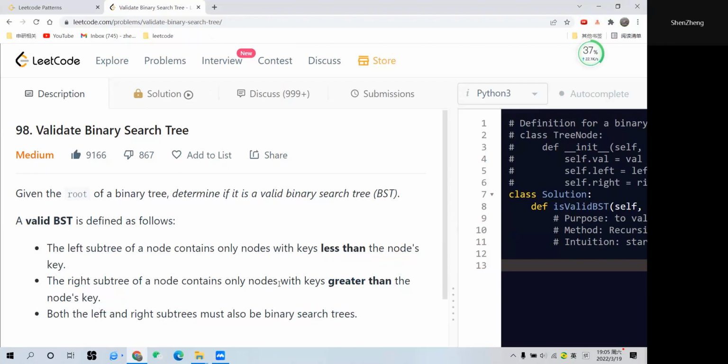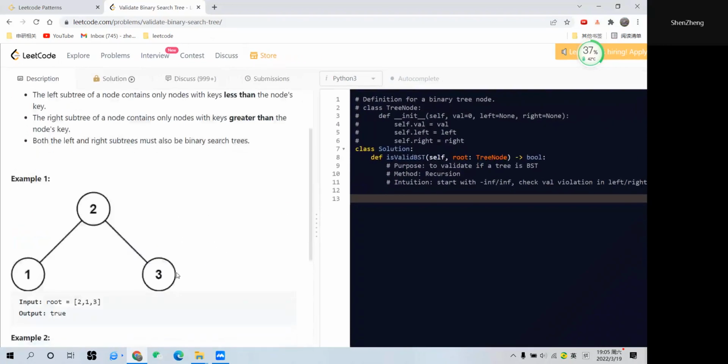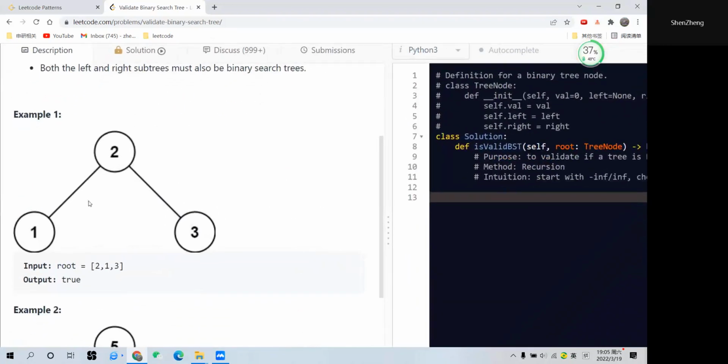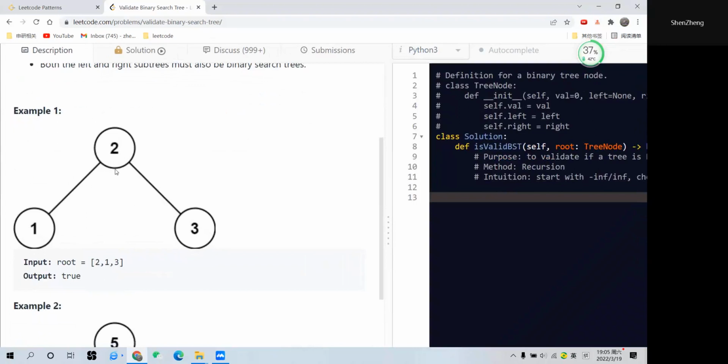Okay, now let's look at some examples here. In the first example, we have this root 2, and the left node is 1, the right node is 3. You see the left child is smaller than this root, and the right child is greater than this root, so this is obviously a binary search tree.